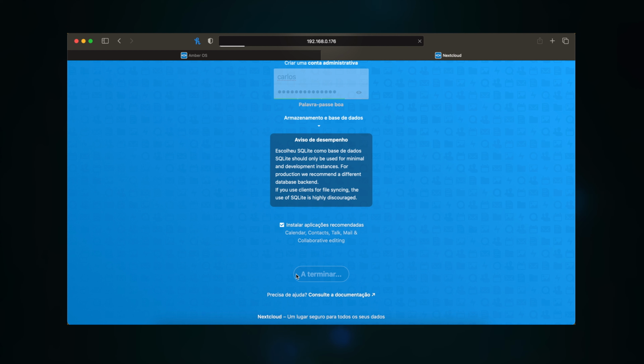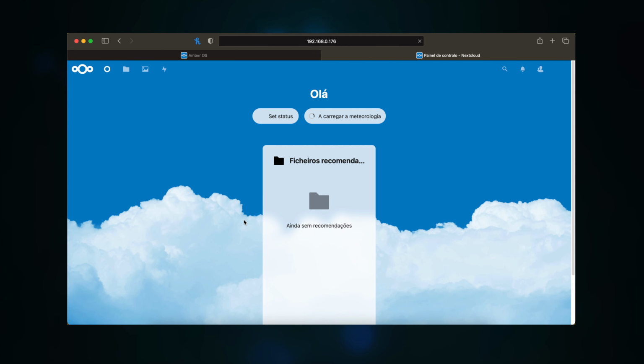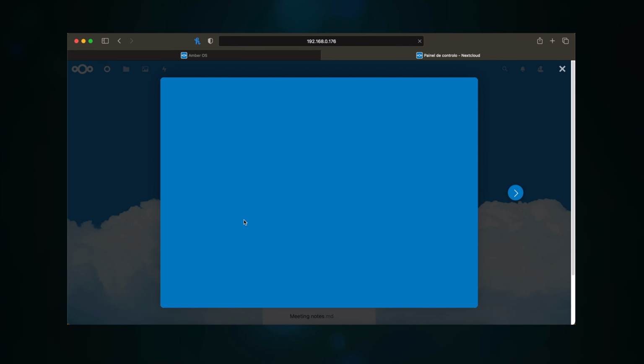After that, you'll be able to log in directly to your Nextcloud with your login credentials, your username and your password. Now that you have Nextcloud running, you can start setting up everything as you'd like.